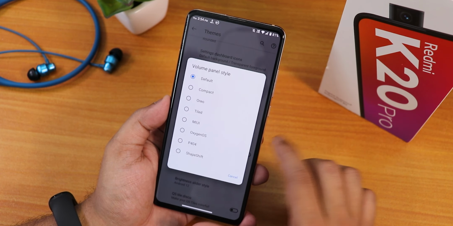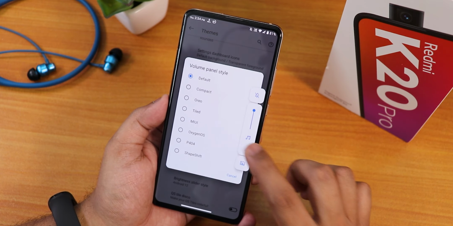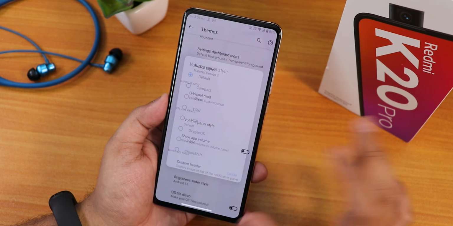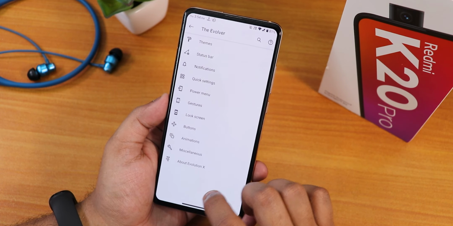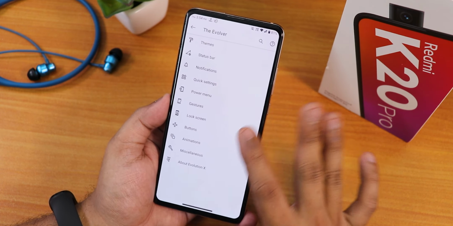And we have the volume panel style also, you can change that. By default the volume panel looks like this. I like the default one too. And we have the G visual mode. From here you can have the status bar height adjustment and stuff. All those things are there, and they have a huge amount of customization.